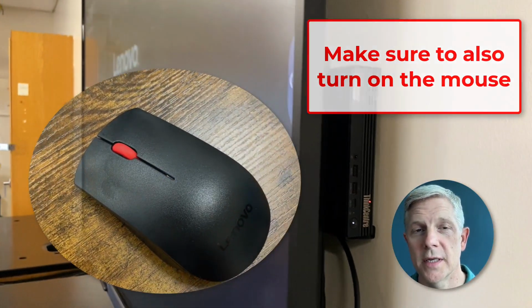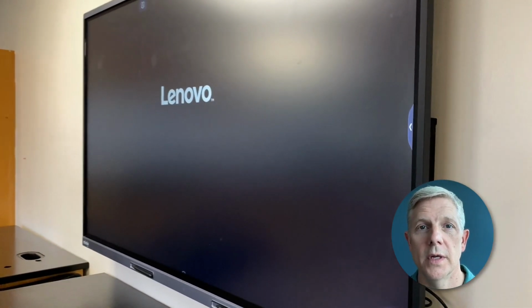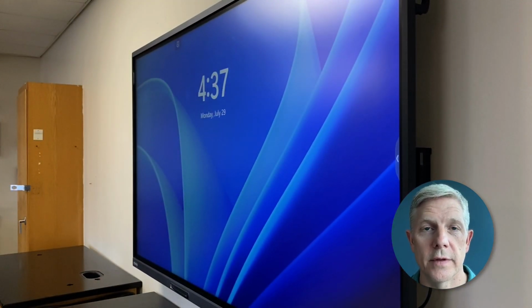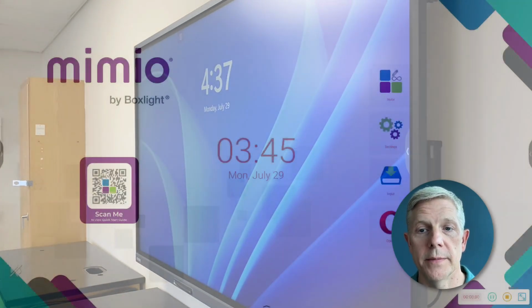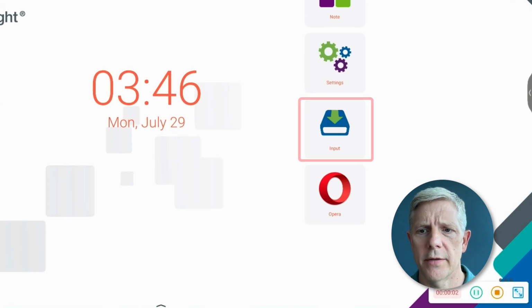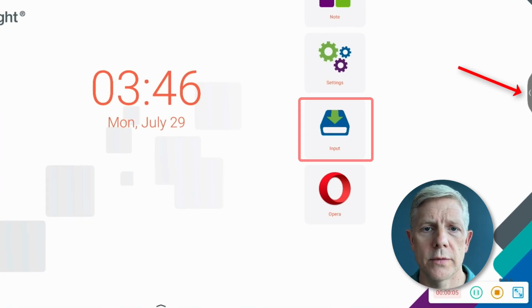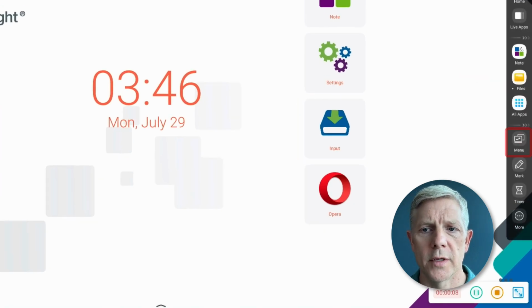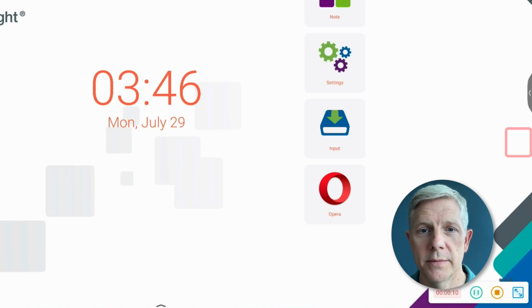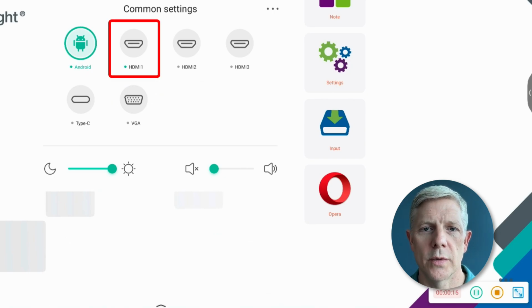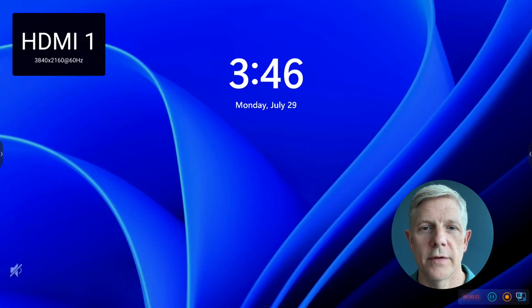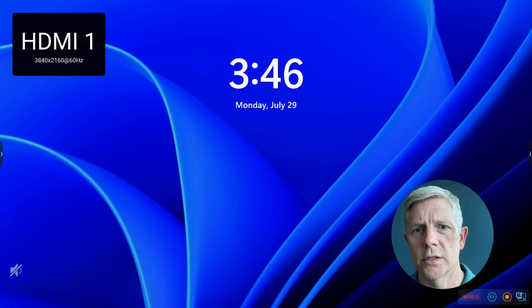Now on the Mimio screen itself, if you don't see the Lenovo icon and then the sign-in screen for the Mini PC, you'll just have to switch over to that input. So from your Mimio panel, you can either choose the input option on the home screen, or you can open the toolbar, and from the toolbar, select the menu option. Then you'll get a little option of different inputs, and you'll just want to select HDMI 1, or it might say Mini PC. It could have been named differently, but it should be that second option for the HDMI input. Then it should switch over.